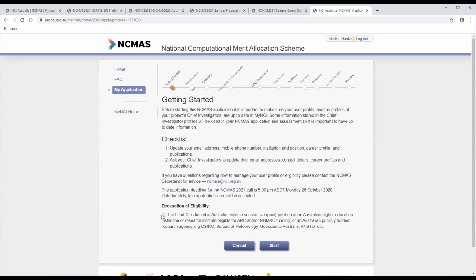Then you actually have to tick that you're eligible to be a CI, basically. You either have to hold a substantive paid position, or be eligible for ARC and NHMRC funding, and so on. So you have to be at an eligible institution.